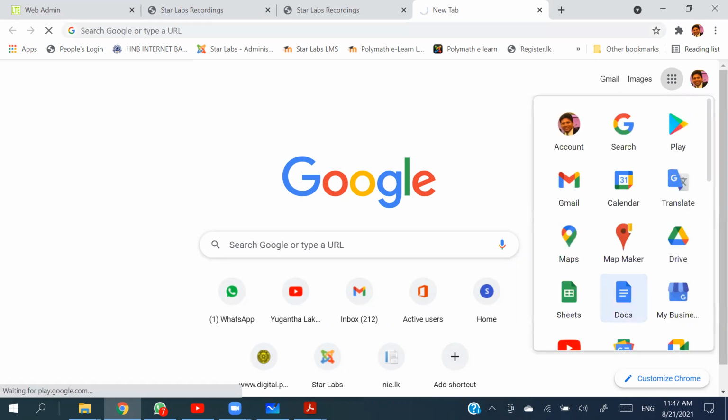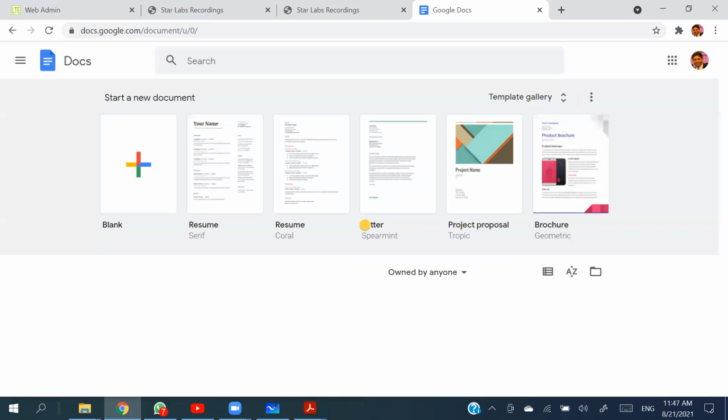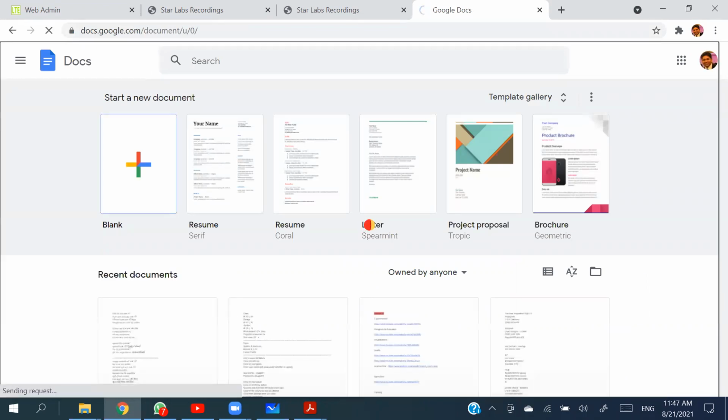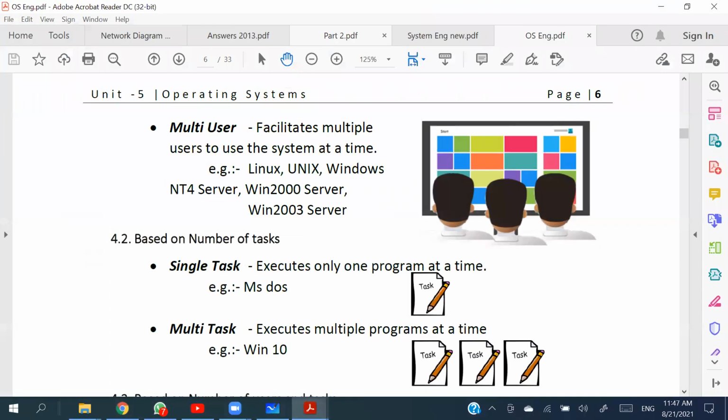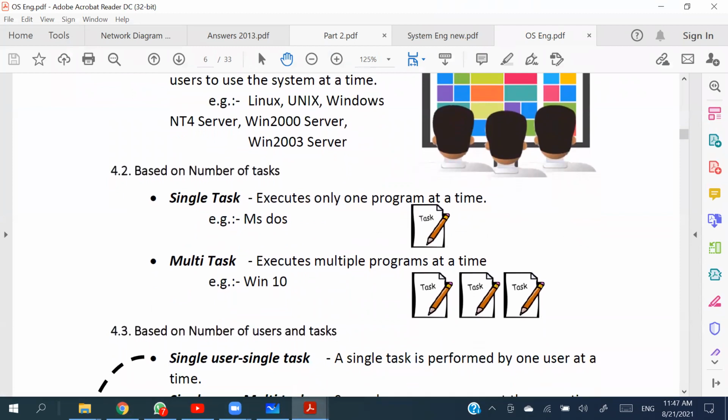Then open Google Docs. If I take a new document, I can share this document with you all. So I'm working on the Chrome operating system, which is given to me through the browser. When I'm working, someone else can work on this particular document as well, right? So it is a kind of multi-user environment.